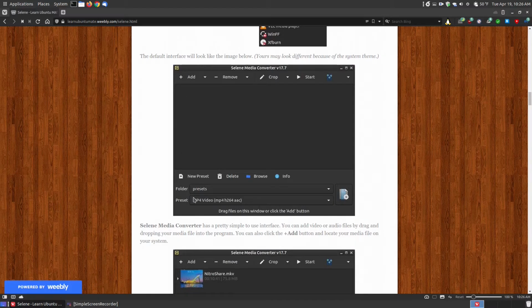You'll see that you have a folder which is presets, and this is very similar to Handbrake, that you can go in there and make some changes manually, but you have a lot of presets that make it quick to convert on the fly, on the go. You can convert one media file from one format to the other, or you can load a queue of video files and convert, and it'll convert them one at a time.